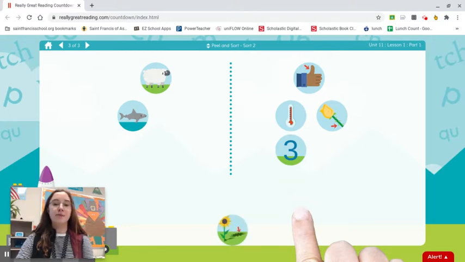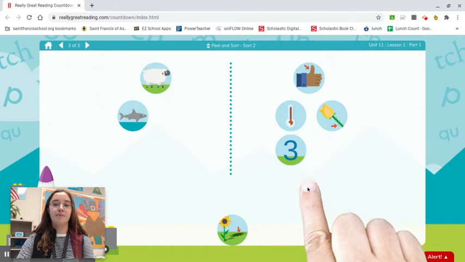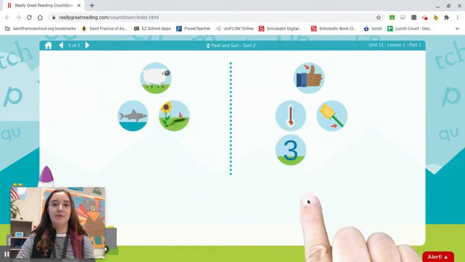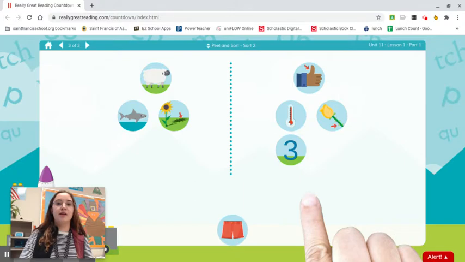Shadow. What's the beginning sound? Sh. Should it go underneath sheep or thumb? Sheep. Shorts. What's the beginning sound? Sh. Should it go underneath sheep or thumb? Sheep.